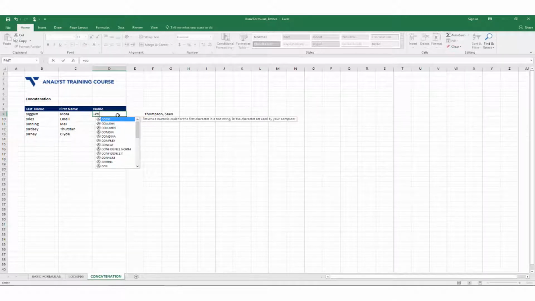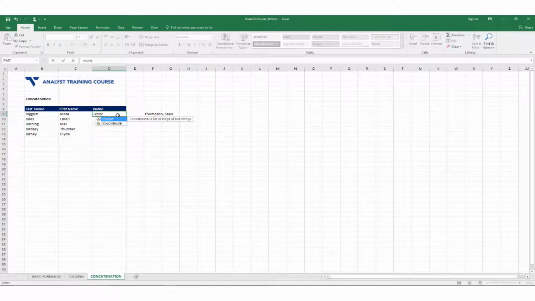So I'm going to start with my equal sign, and I'm going to type in concat, and you'll notice two options here. One is just the new version of the formula in Excel, which is the first one. They've shortened it to concat, and then the second one here is concatenate. So either way, we should be fine and get the same outcome whichever formula you use. Yours may just look a little bit differently depending on your version of Excel.